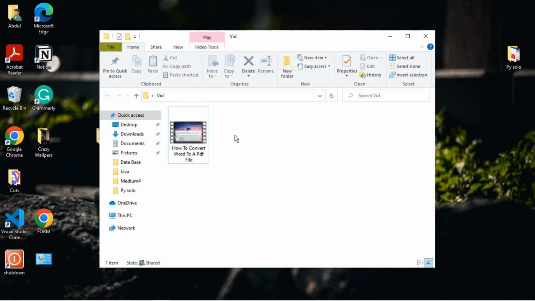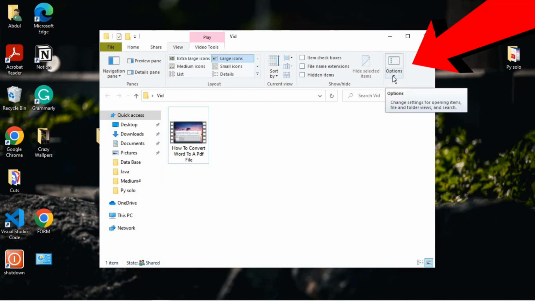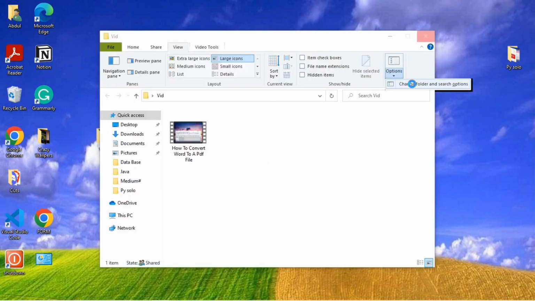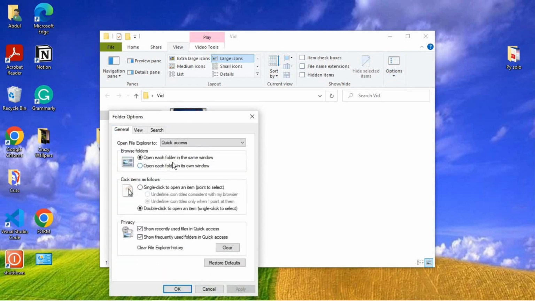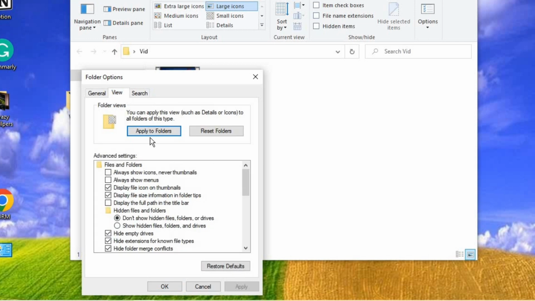So in the folder here, at the top, just go to the View tab, click on the View tab, and on your right side pane, click on Options here. Now, as you can see, change folder and search options. So click on that. Now, once it's open as it's here, click on the View tab once again.